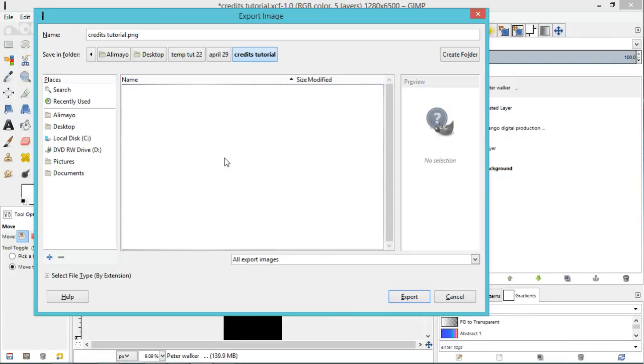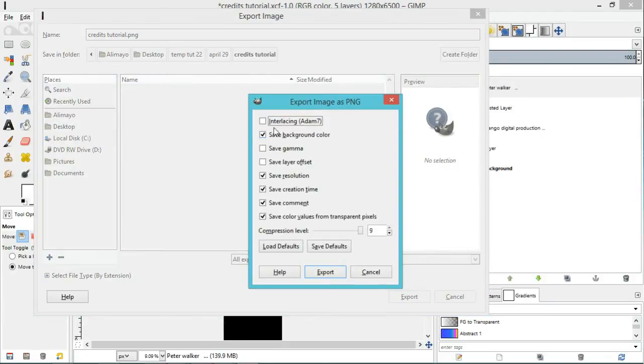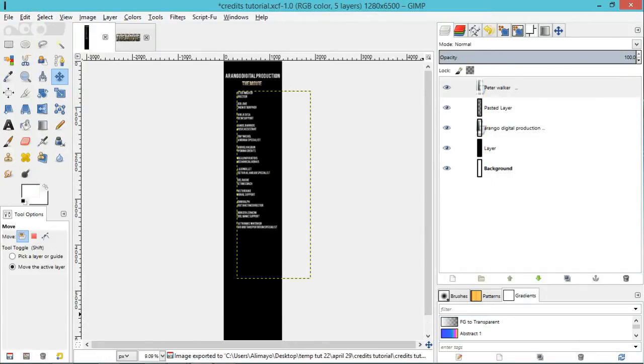Okay, so I'm going to export it out to here. I'll just export it as a PNG. Doesn't matter if I have saved background color or not. So I'm going to hit export. Oh, and by the way, these names where I typed them out, I actually typed them out in OpenOffice and just copied and pasted them from OpenOffice into here.